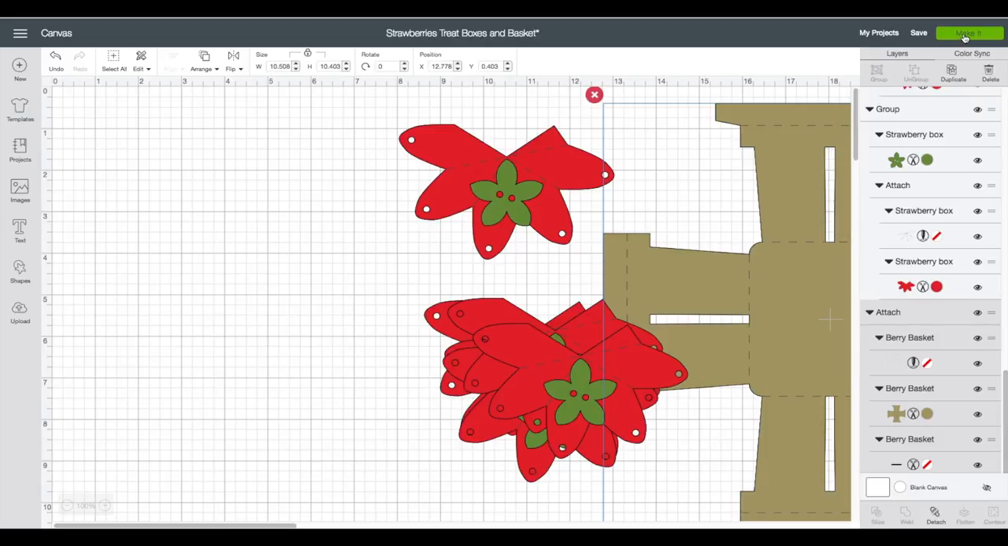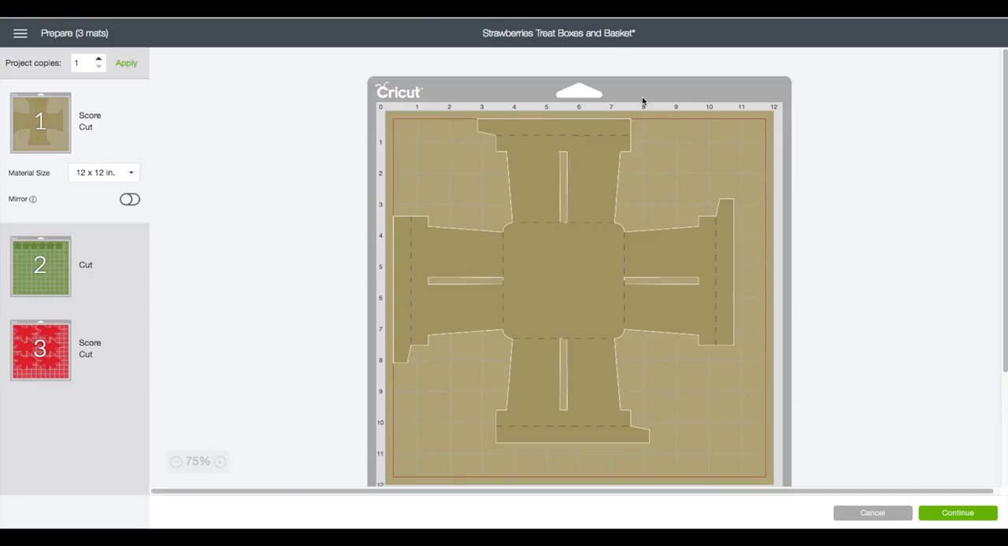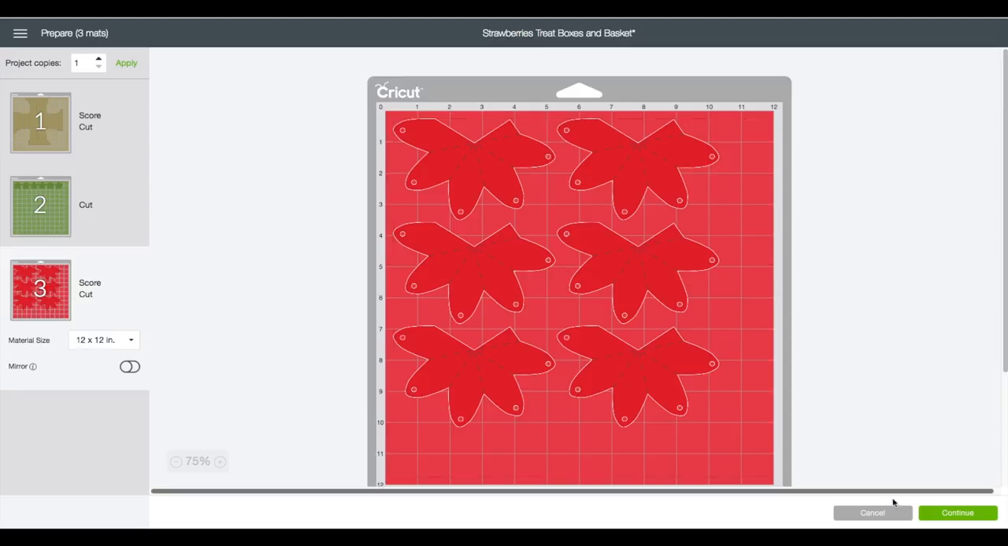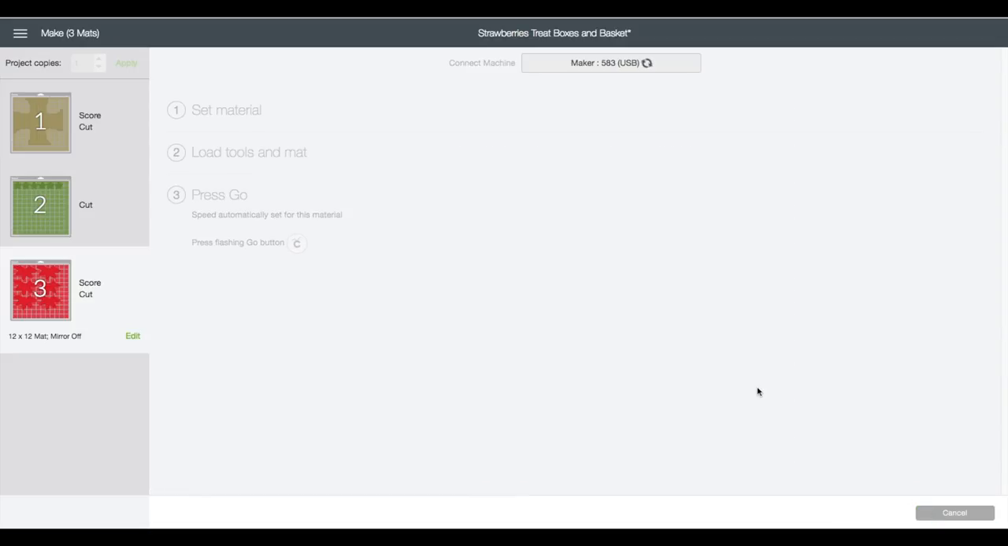Upper right hand corner, click on make it. It takes three mats. You'll need a 12 by 12 for the basket, a small piece of green, then a 12 by 12 of red. I'm gonna click on continue. I'm gonna cut these out with the table and put our basket together.